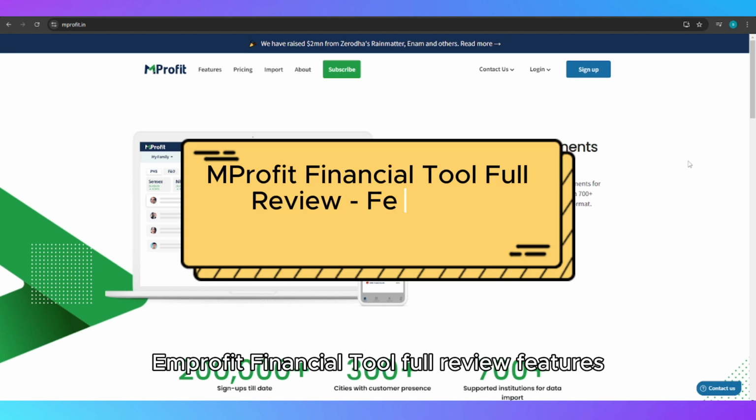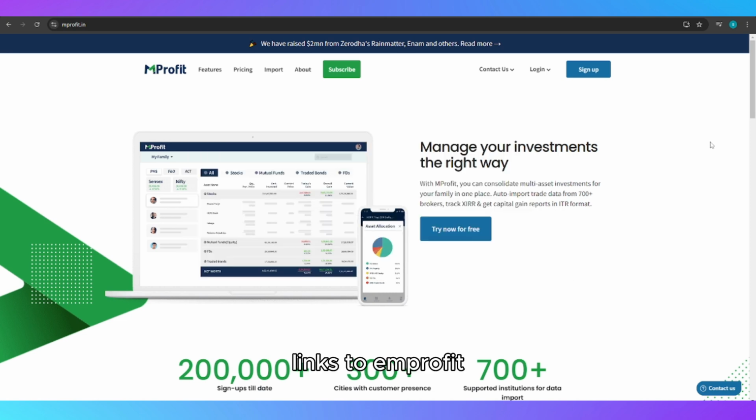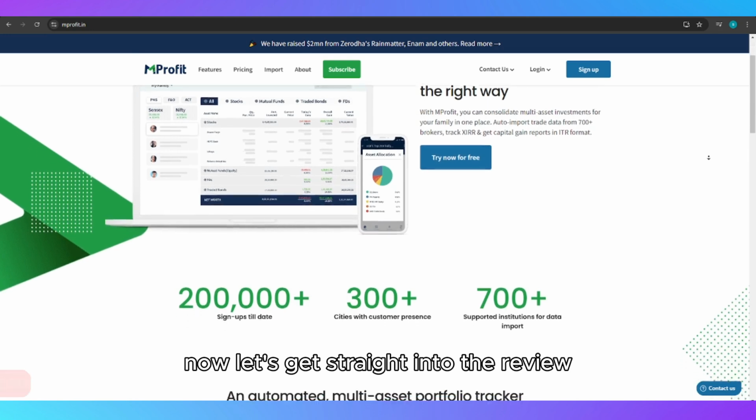MProfit Financial Tool Full Review. Features, Strengths, Weaknesses. Links to MProfit and related products are in the description below. Now let's get straight into the review.